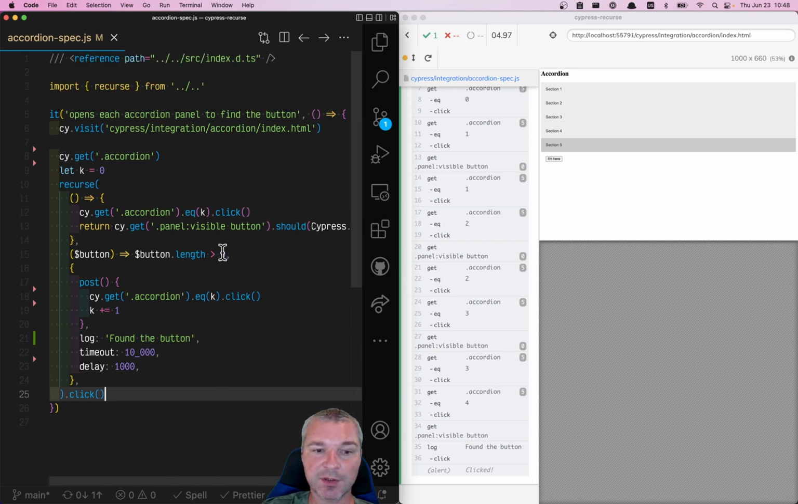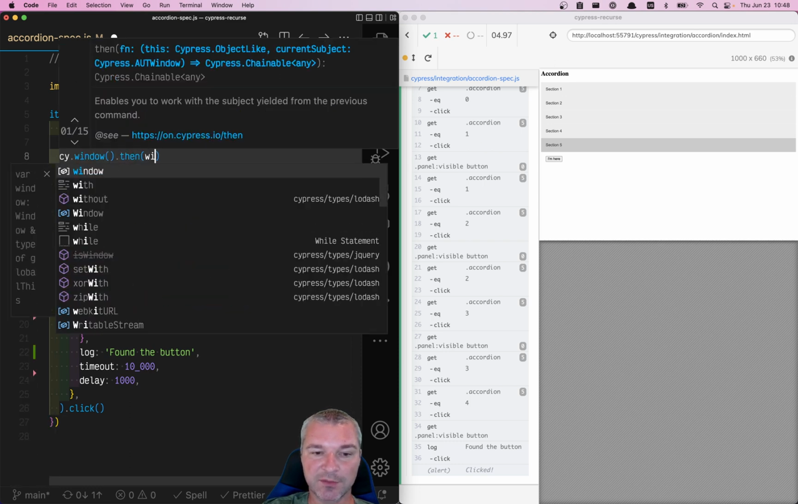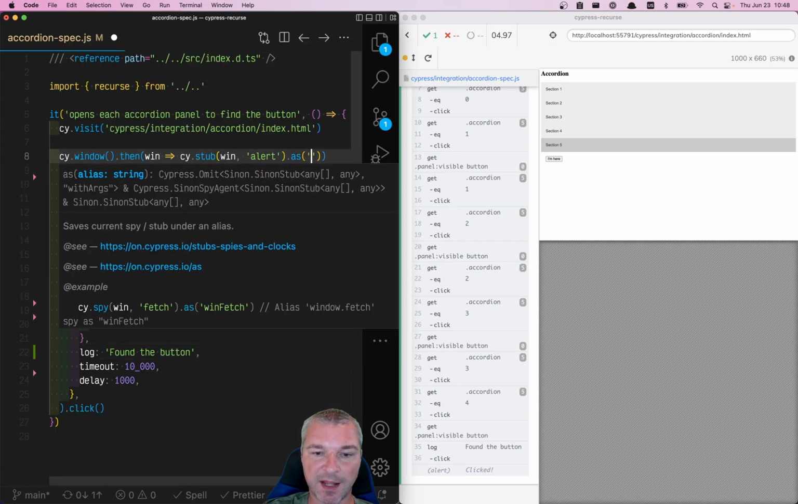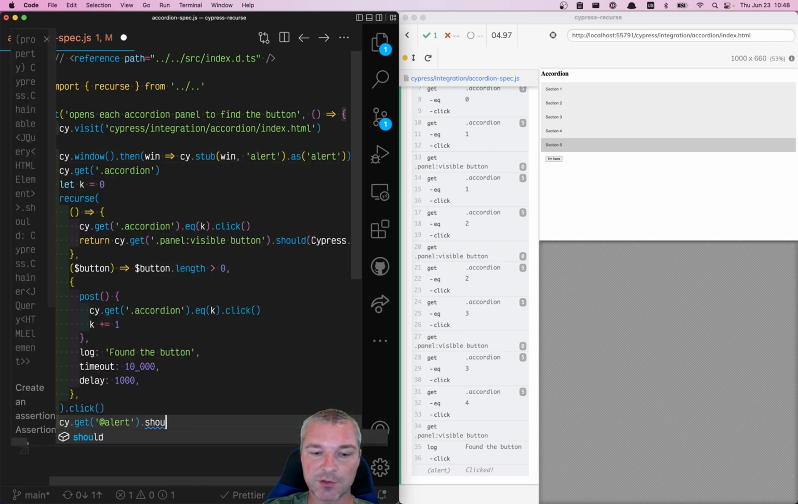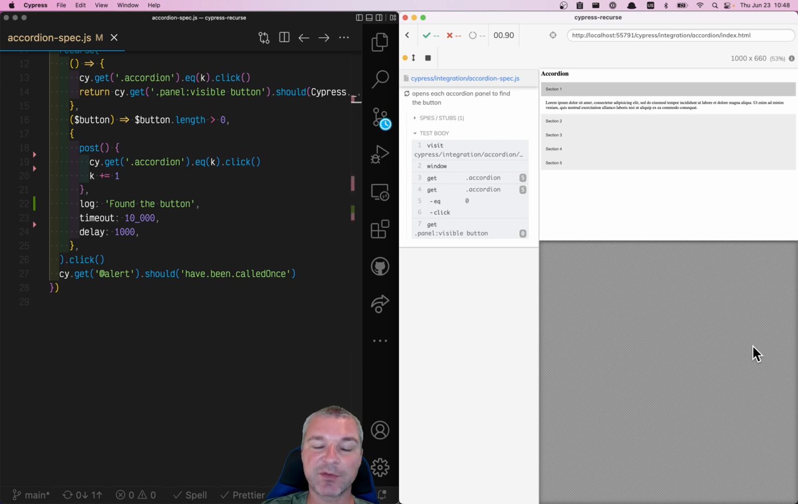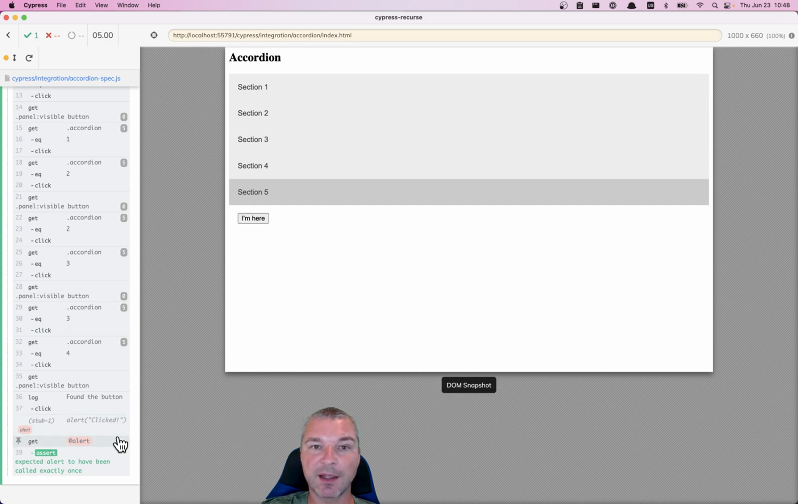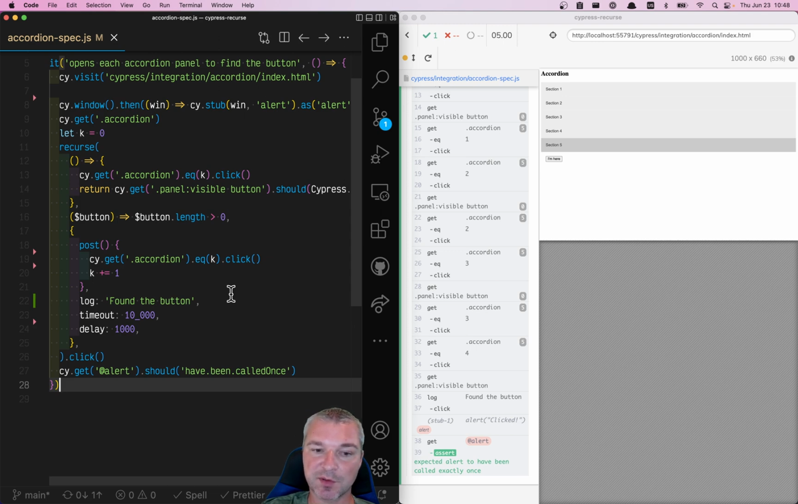Now we want to observe the alert, so we have to set up the stub. We can get the window of the application, get the object, and we create a stub on that object for the method alert, and we'll give it an alias alert, so that later we can get this alias and say should have been called once. And we can pass an argument if you want to verify how it was called. And let's see, it finds the button and clicks on it and confirms that it was clicked correctly. So this is how you would use Cypress Recurse if you don't know the precise number of panels that you have to open in order to find the button you really want to click.